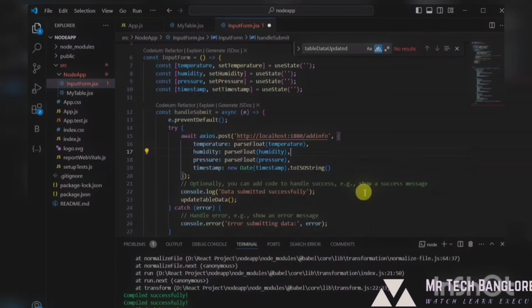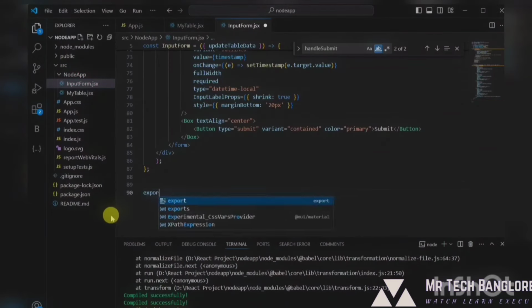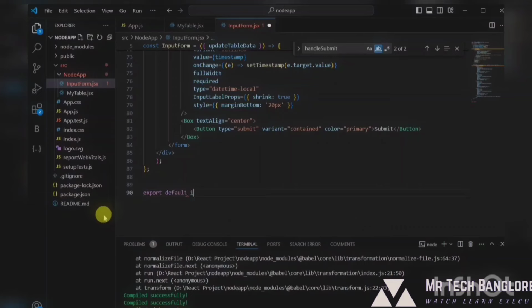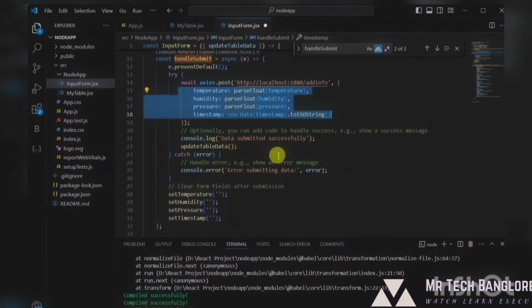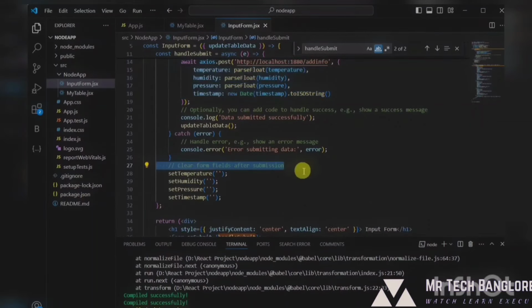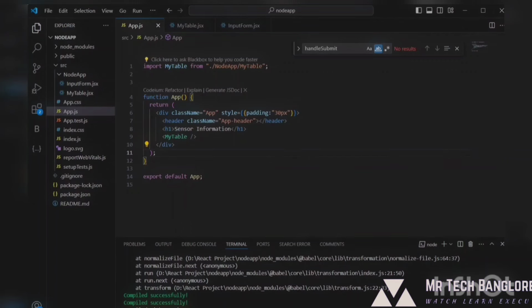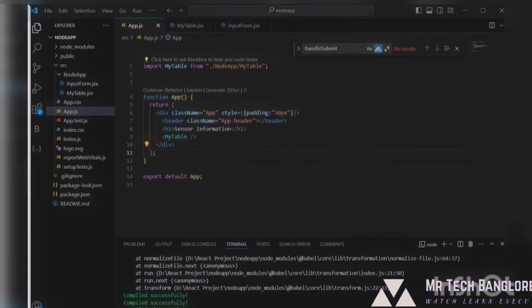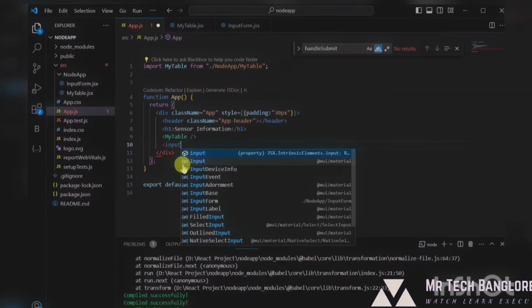So here is my Axios code where I'll be calling the post method. Whatever data we enter, on click of submit, that data will be posted into the database. I'll be providing this code in the description. You can just go and download it. Here I'll be calling that component in App.js, after my table component. As you can see, I'll be adding it here.